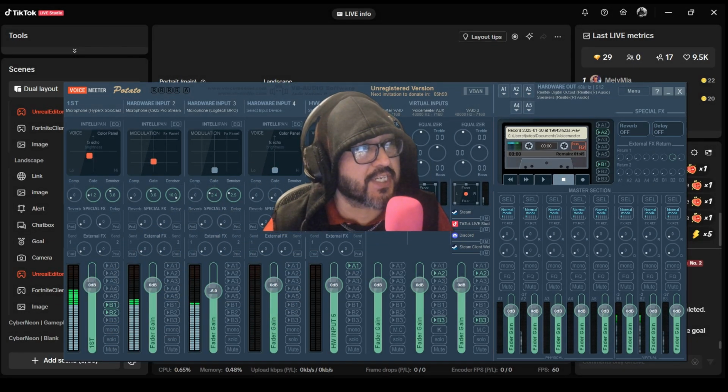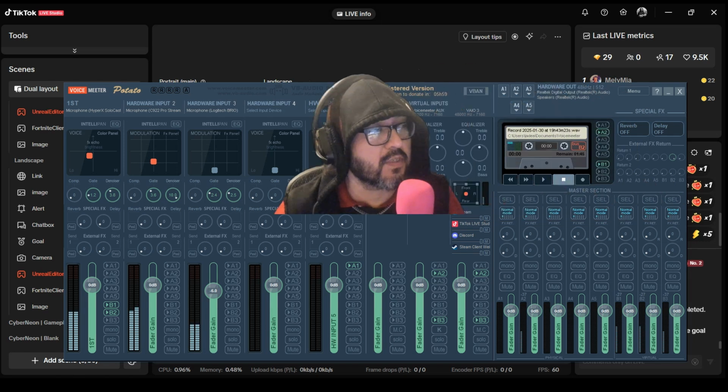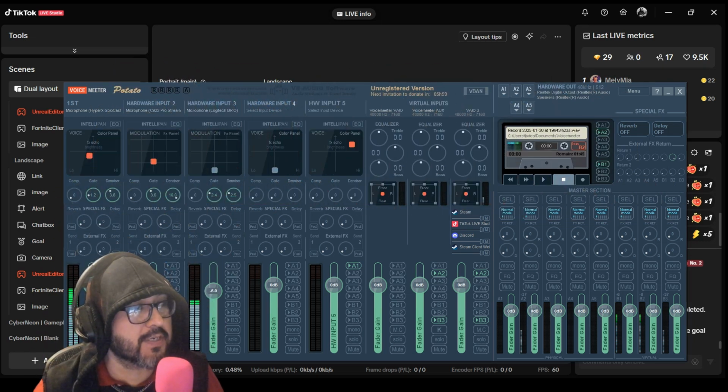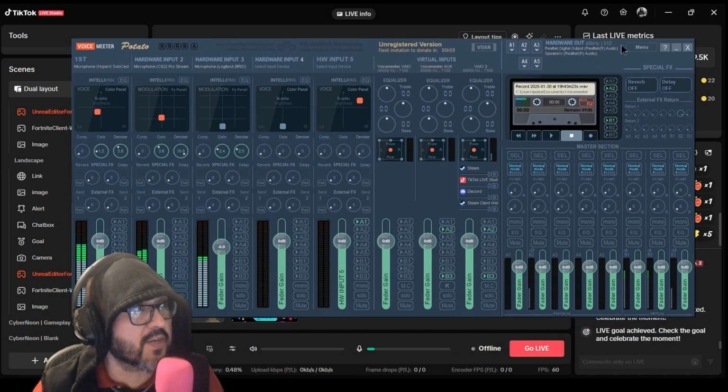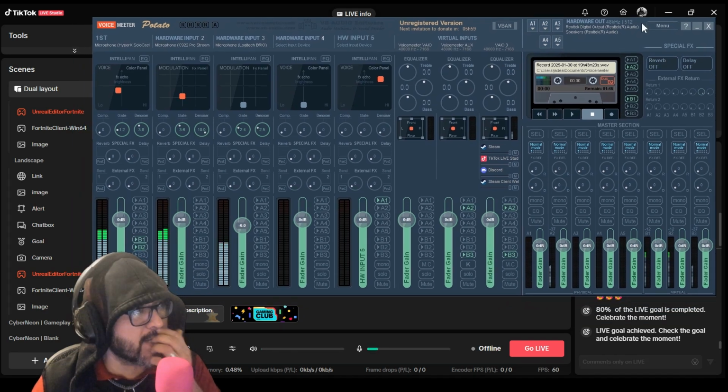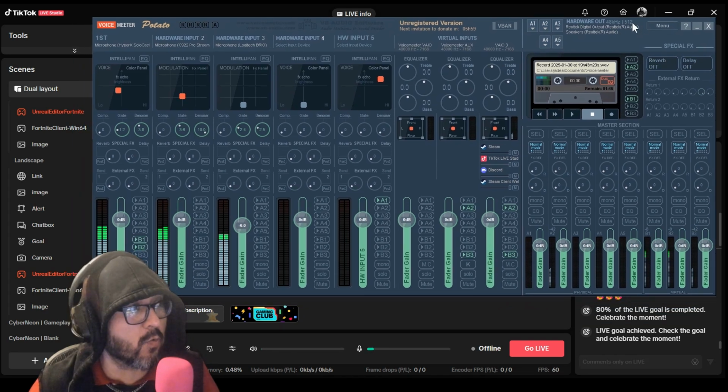VoiceMeeter is an application that allows you to control audio inputs and outputs. As I move stuff around here, including myself, we're going to take a look at how it exactly all works.